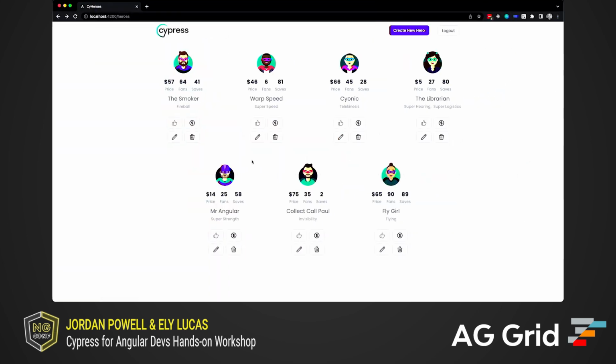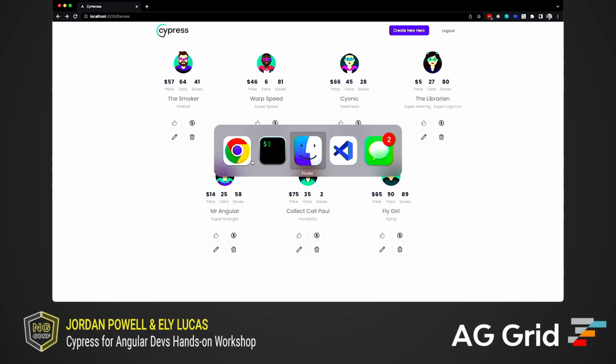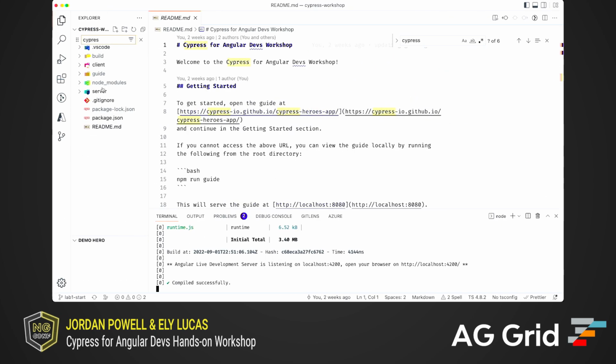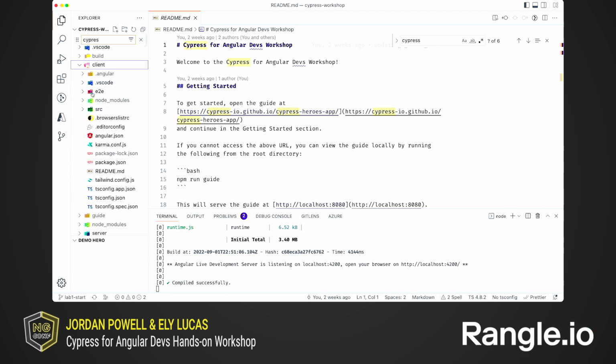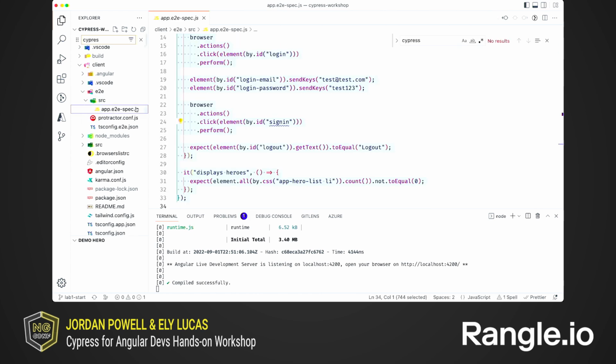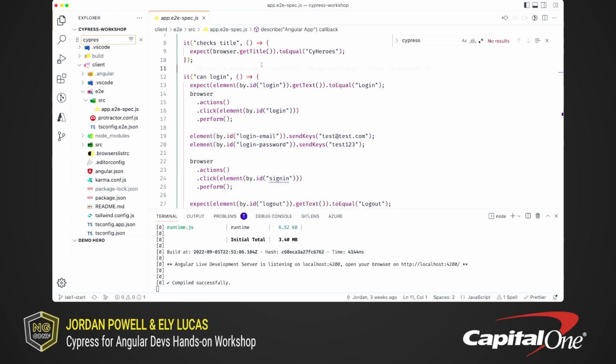Let's see what it would be like to convert this spec over into Cypress, though, using the Cypress Migrator tool. The spec is going to be in the end-to-end folder here, in the app.e2e-spec.js file. And so here is the test.